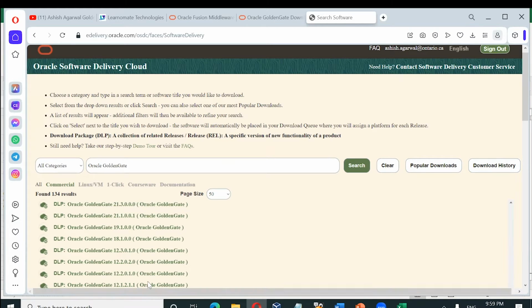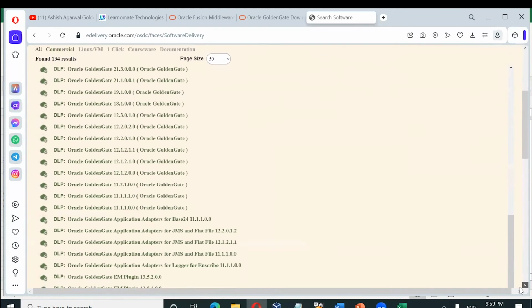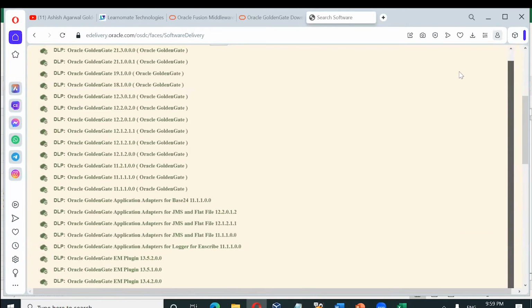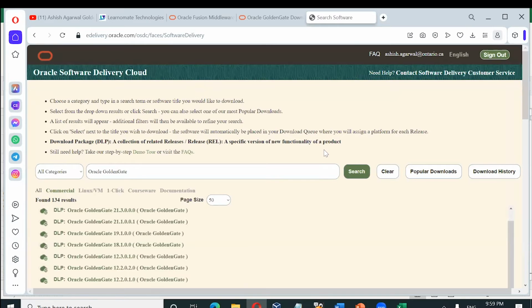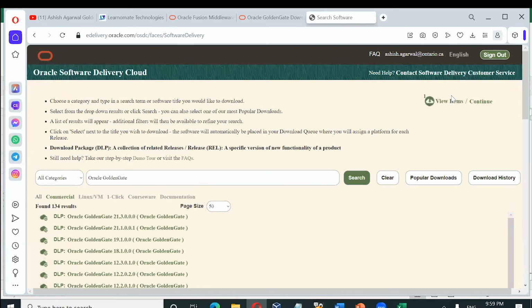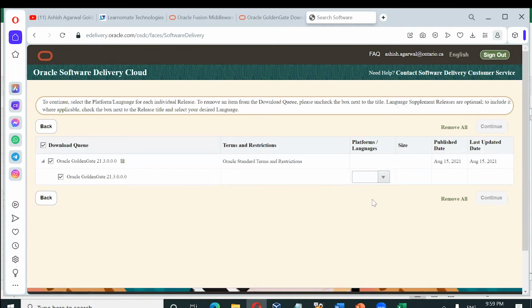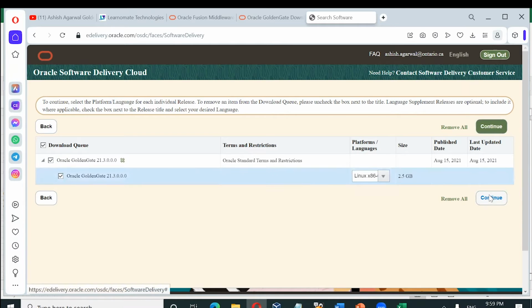This edelivery contains GoldenGate 18.1, 12.3, 12.2.0.2, 12.2.0.1, 12.1.2.1, 11g binaries, everything you can find over here. But it's only classic architecture. Now click on this, you added it to the cart. Go to view items, continue. Here you select the platform. Say for example, you want to download it for Linux x86-64. Continue.